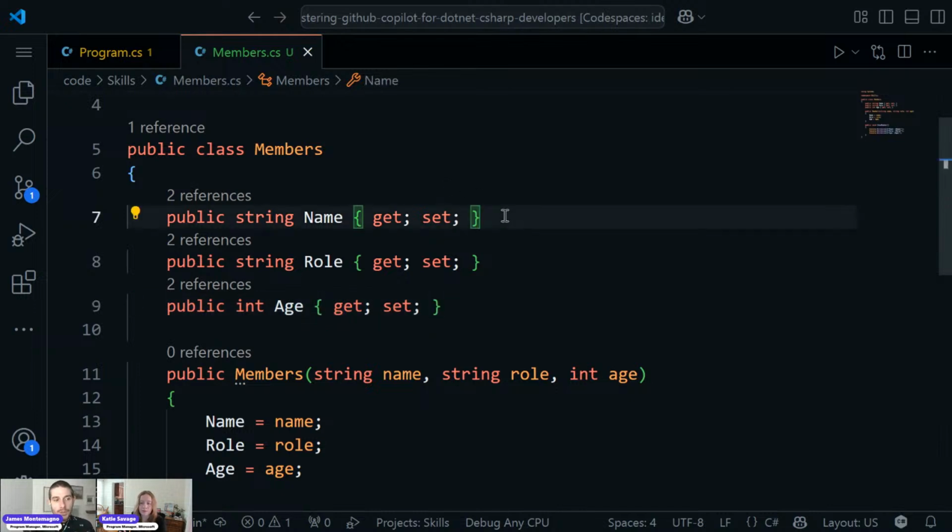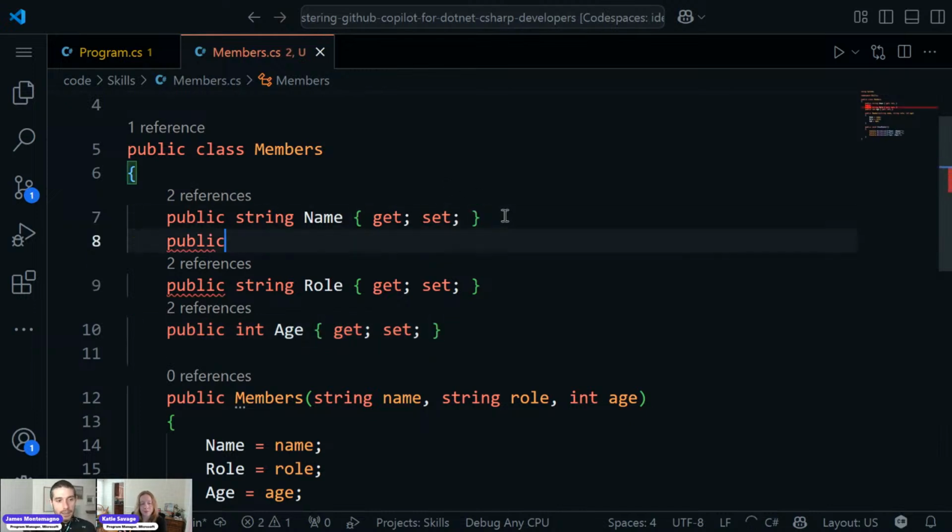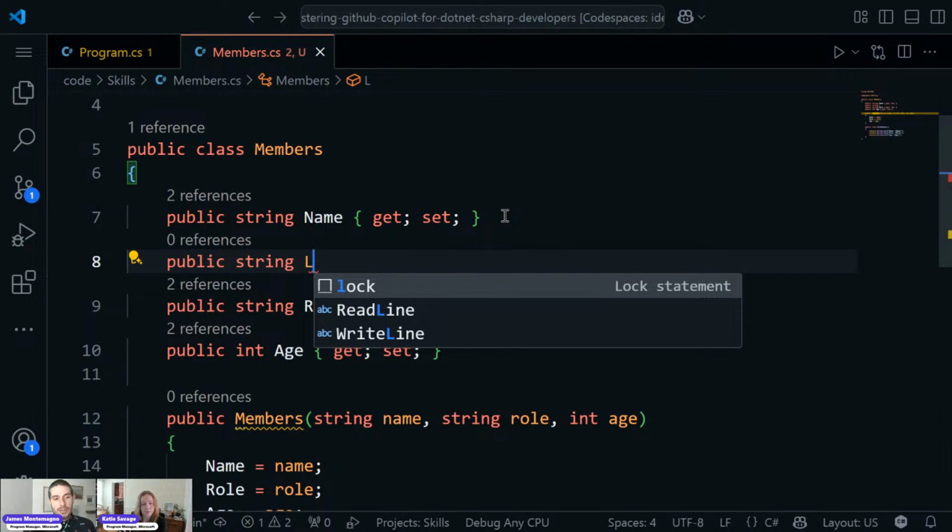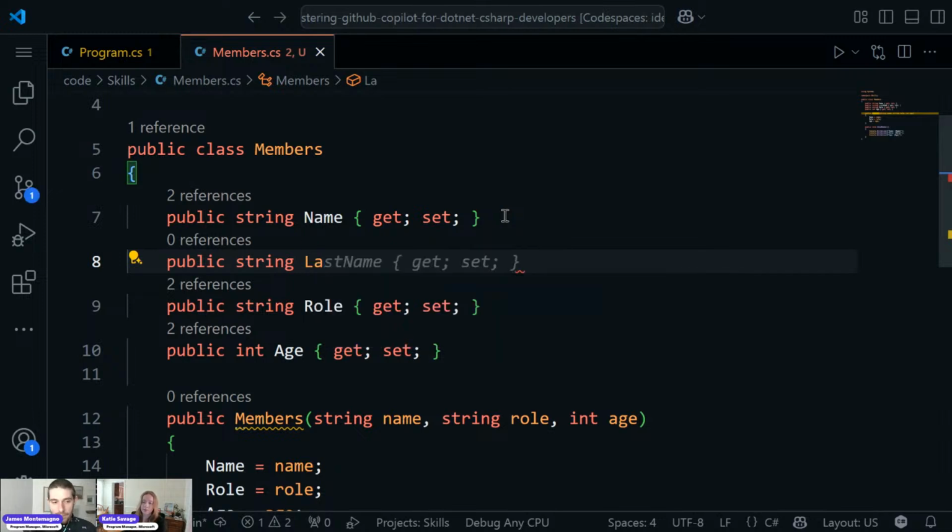So I might want to put in here a public string. It already has a role, but if I said L, for example, let's see if it gives me last name. So that's kind of nice if I wanted to do that, which is cool.